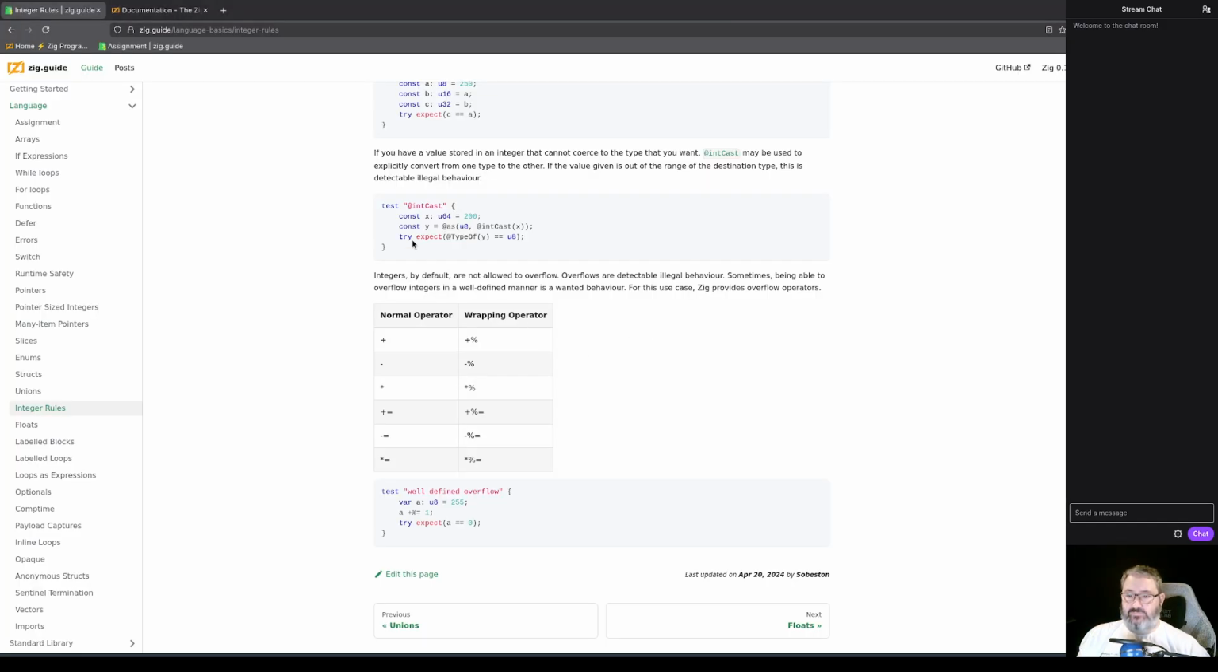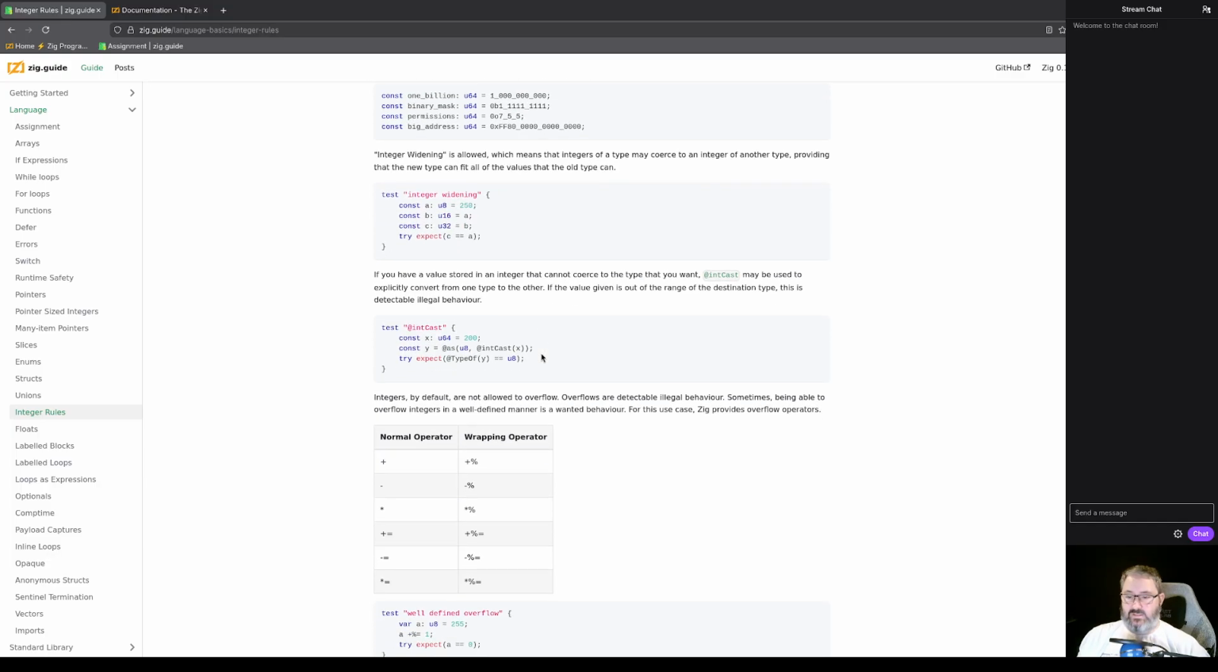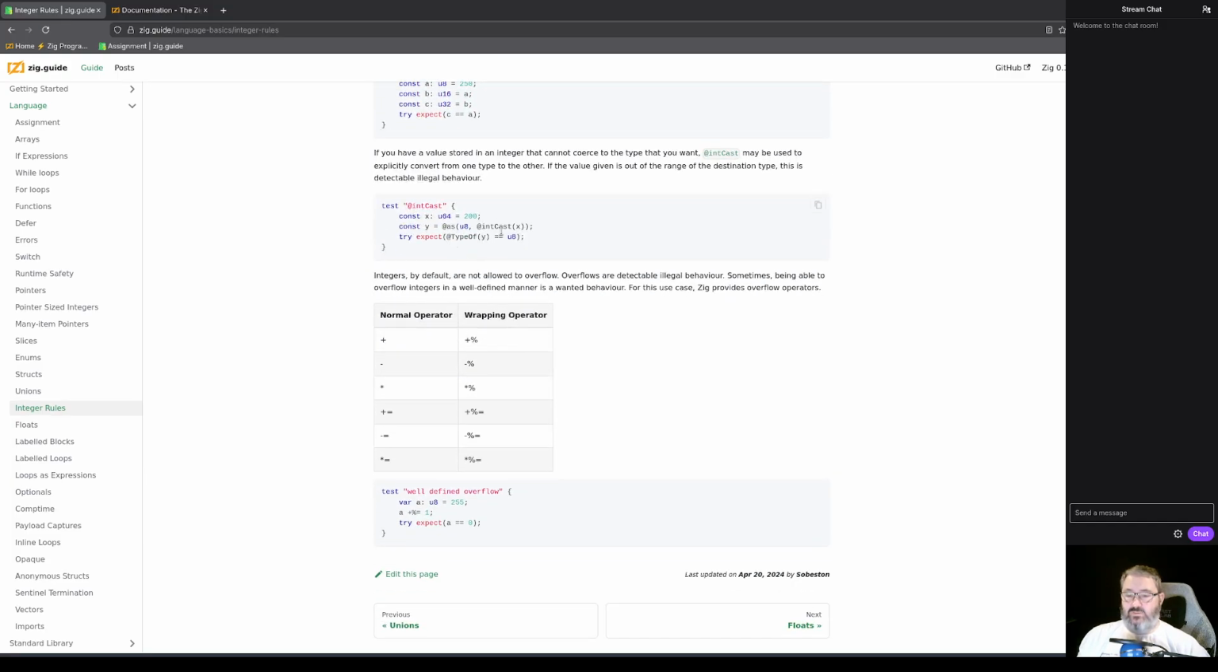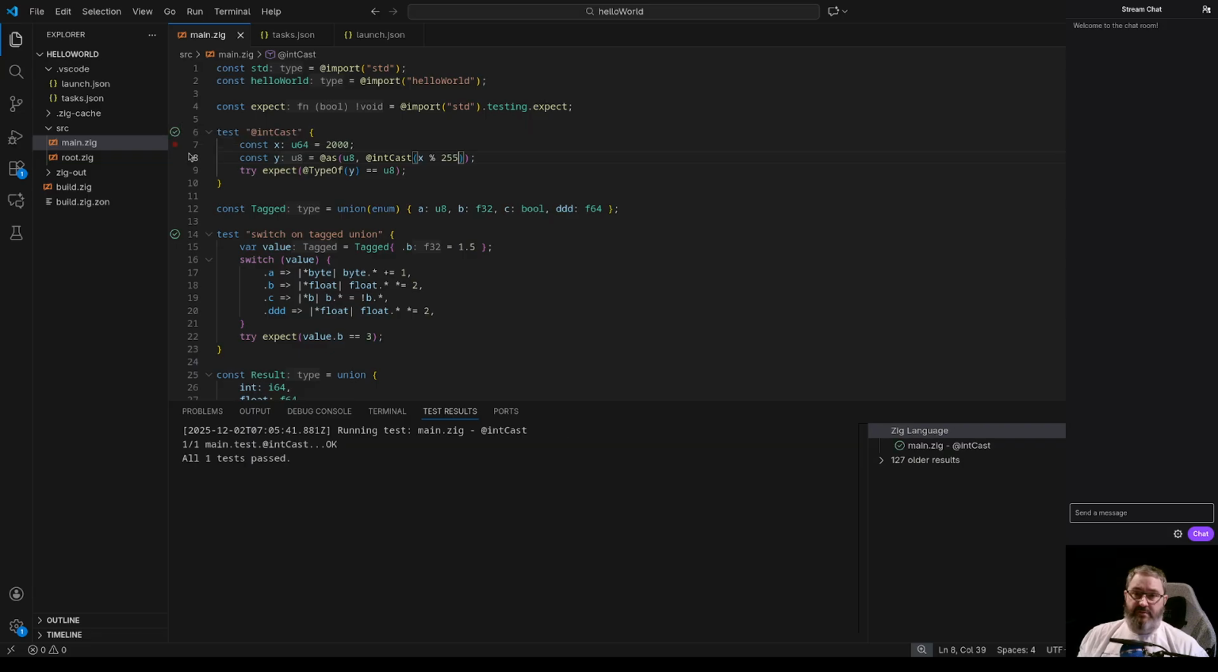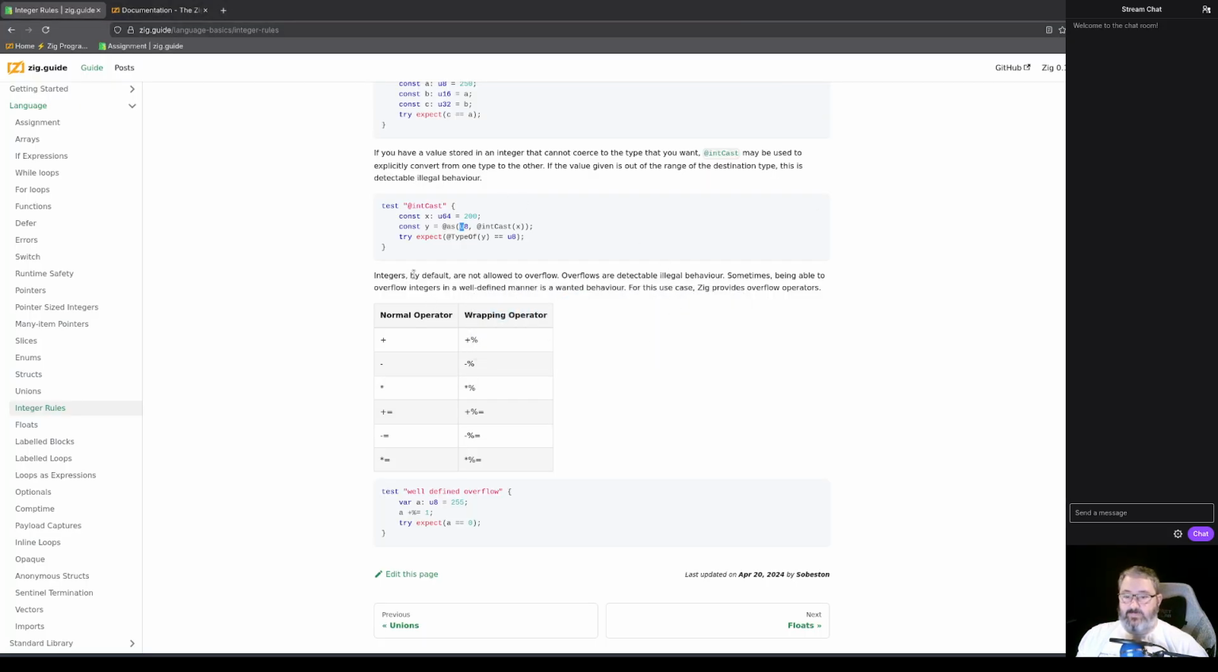But okay, we can cast as long as we ensure that the number we are casting can fit inside whatever type we are casting to. So if we do this, save, run it, it works. Yes, perfect. Integers by default are not allowed to overflow. Overflow is detectable illegal behavior.